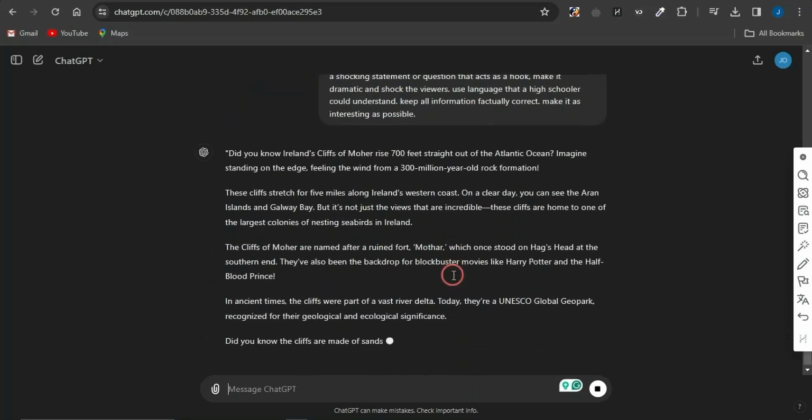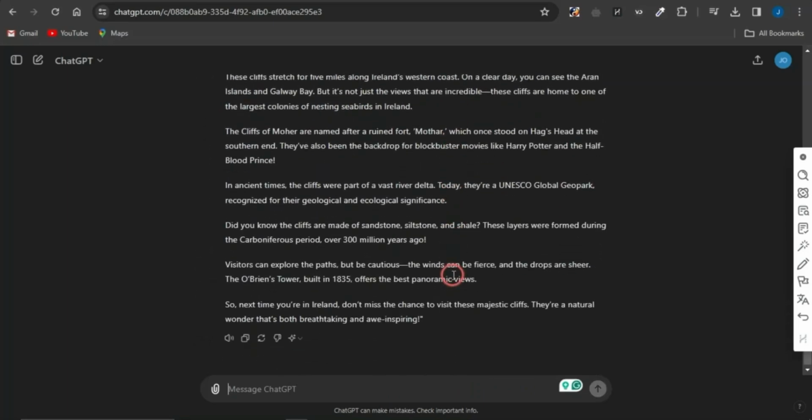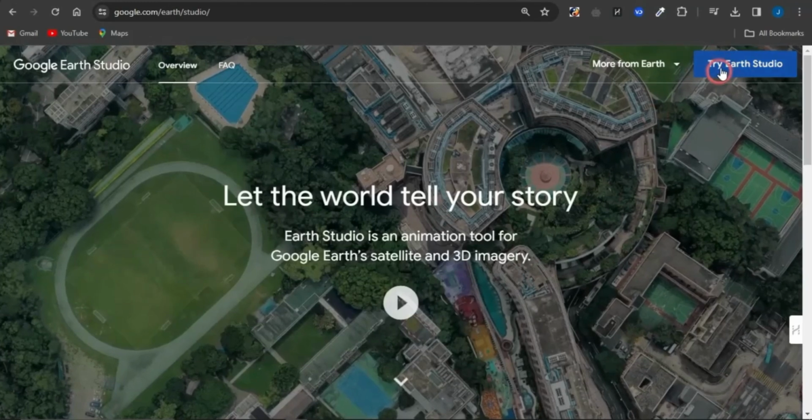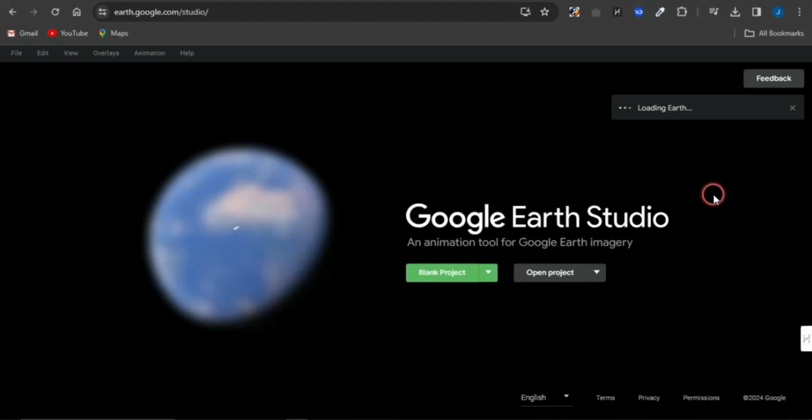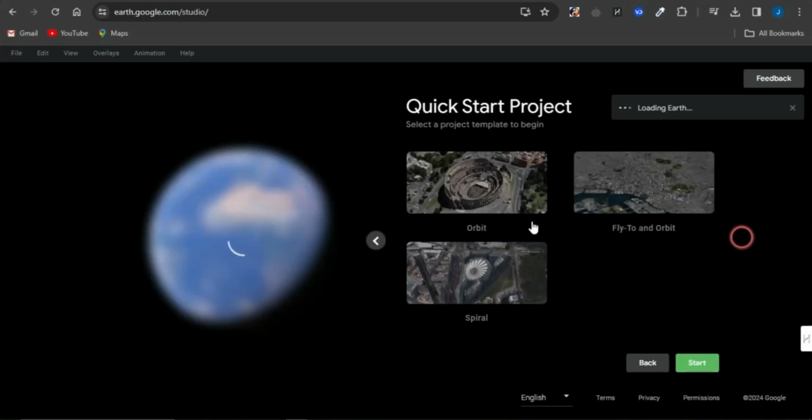Now it's time to create the video using Google Earth Studio. Sign up for an account, and once you've registered, log in with your credentials. This step is crucial to access the tools needed for creating stunning flyover visuals to complement your engaging script and voiceover. From the blank template button, click the drop-down menu to find available templates. Review them and select the one that best fits your video.